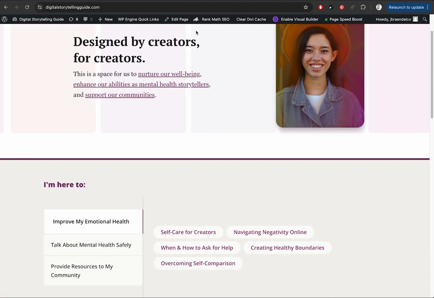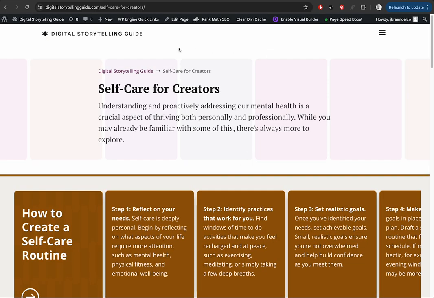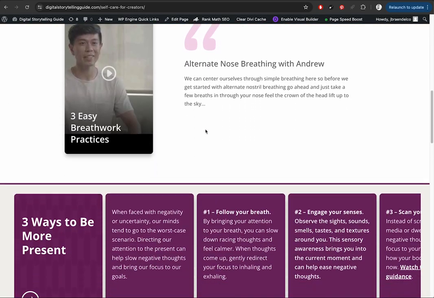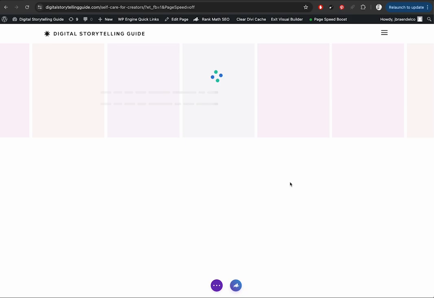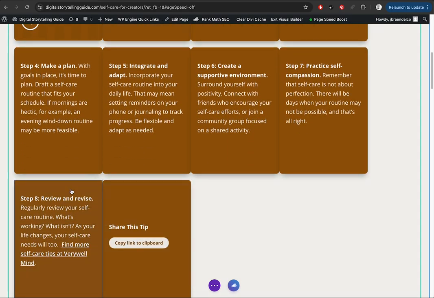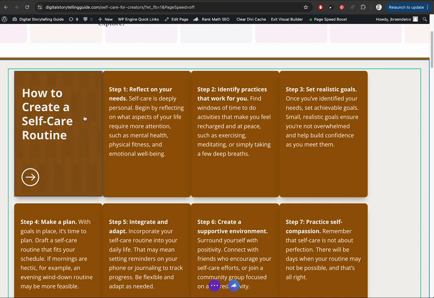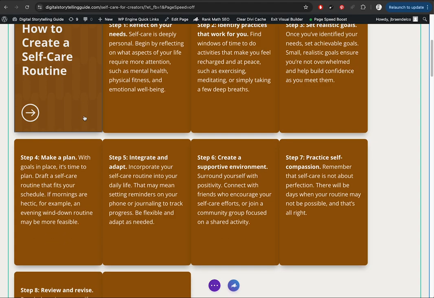So I'll just go back to the site, find the page that I want to navigate to, Self-Care for Creators, for instance, and see the page. This is what I want to edit, Enable Visual Builder here. It reloads, and now I can edit the sections here. The slider does not look exactly like it does for the guests, but it stacks all here, and then when it presents for the front end, it moves it into that slider feature.